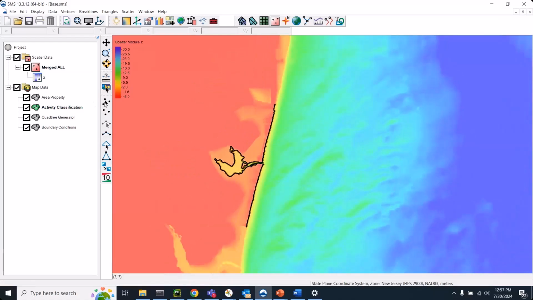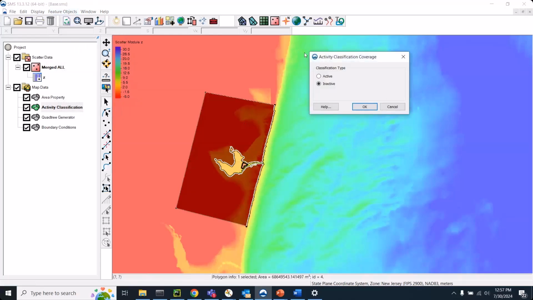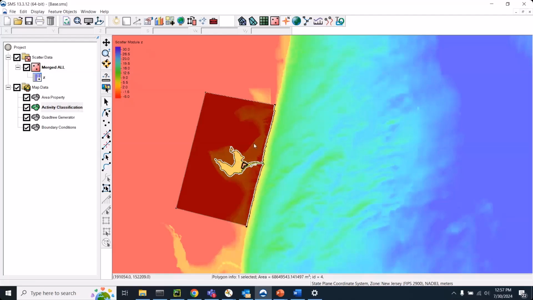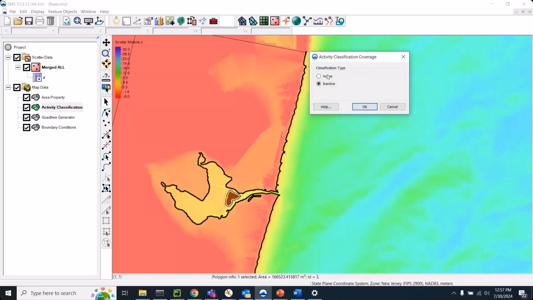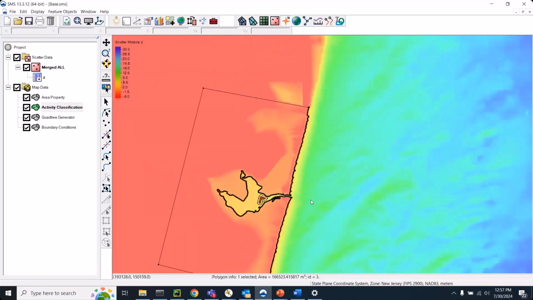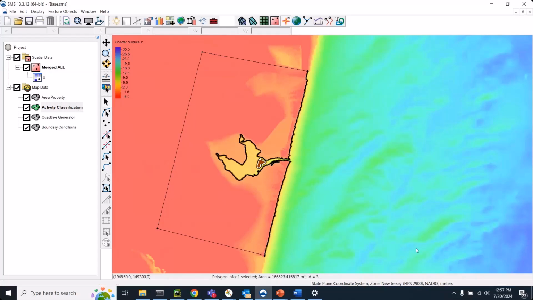Okay, so we have a nice coastline. We'll move to the activity classification, do this again for a hot second. Okay, feature objects, build polygons. Great, that's there. Let's see, that's inactive. I'm going to switch it to active just in case that gets wetted over the simulation. You can also just alternatively delete that polygon.